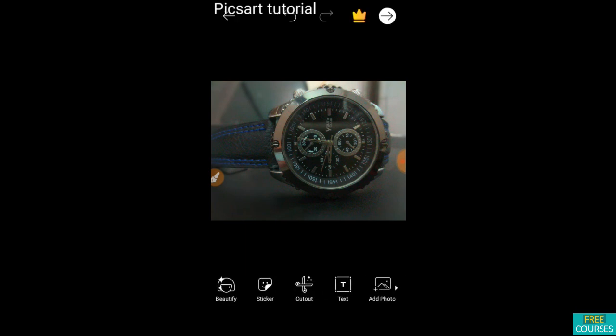Now the text option is there and the cutout option is there. Add photograph, square fit, brushes, border, mask, draw, and sphere. So these all options are there. Well, I can't tell you everything in a one-off video, so I will tell you each and every function in my other examples, so don't worry.